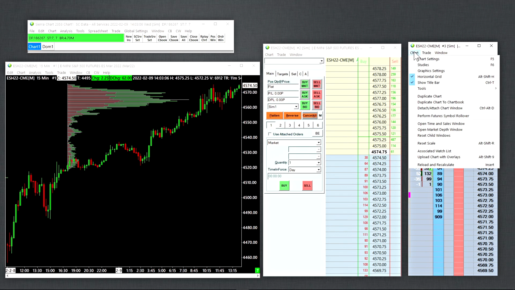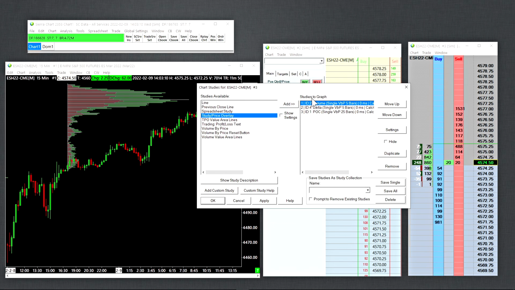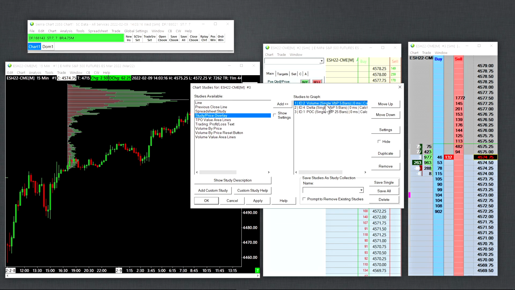So if we go into the study settings of this trading DOM, we can see that there are 3 volume by price studies on the chart. And you can see that we are set to a single volume by price for 5 bars, which will be showing us the most recent volume for a specified time period on our trade DOM. And it will be removing the volume that is falling outside of that time period and keeping the most recent volume in the time period.